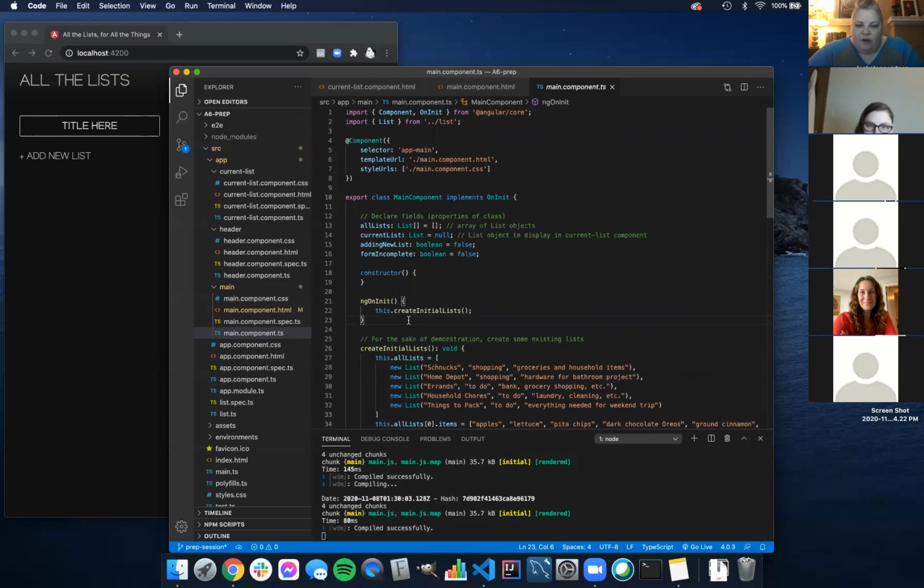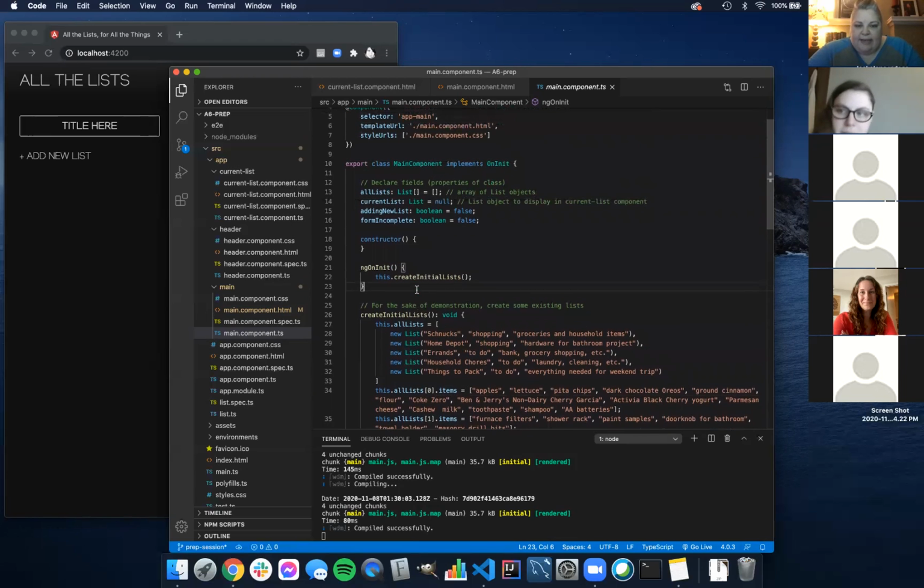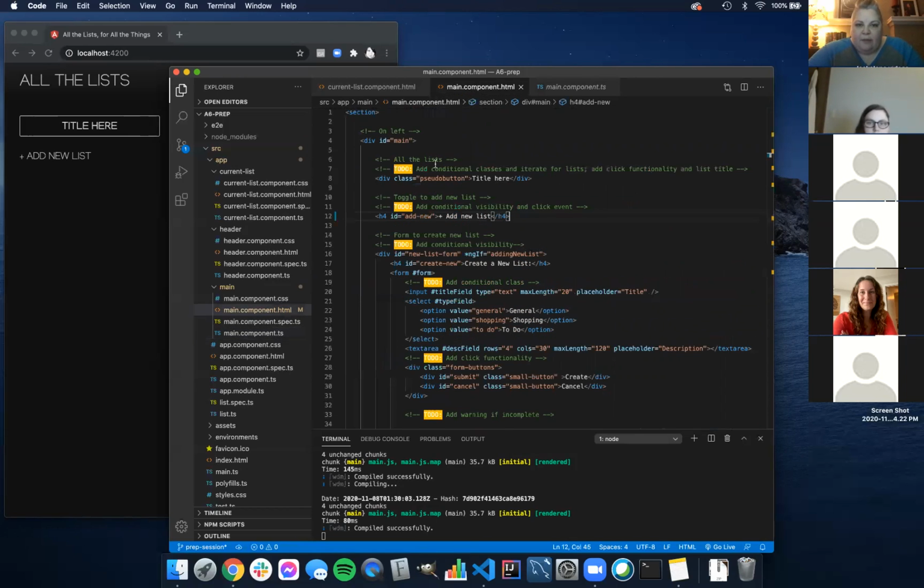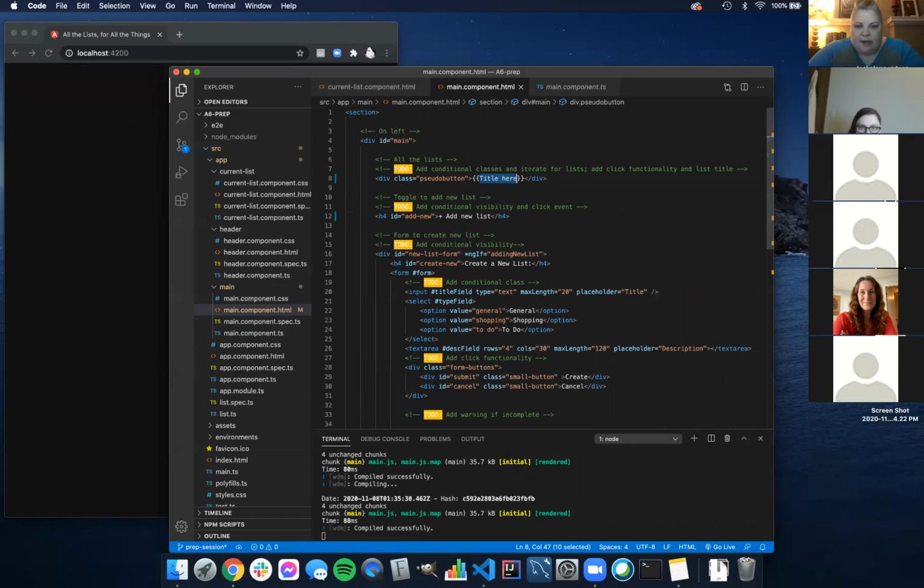I've already made this where these have all been created behind the scenes, right? So let's tap into that. We said that we created these lists and then I assigned this first list, Schnucks, to the current list. So if we come over to our main component, all we have to do is use basic Angular display of data from the TypeScript file and say current list, which is a variable available to you because it's in the component. Current list dot title, because that's the property.